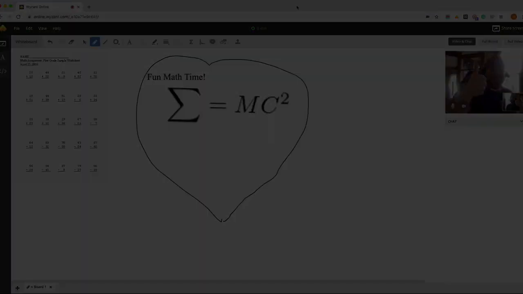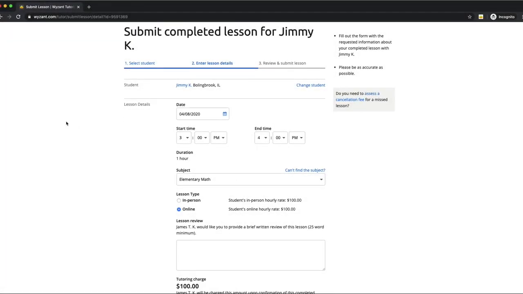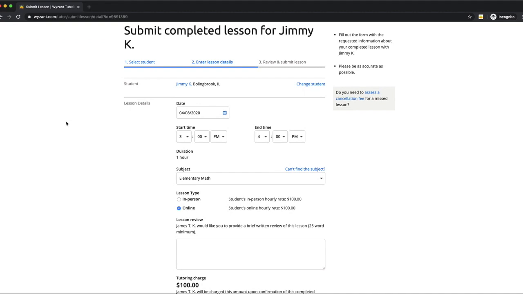Remember that having the lesson in the online tool does not mean that it has been logged and submitted. As a reminder, go ahead and submit that lesson when you're done with the session. This should be done within 7 days of the lesson date and to make sure that you're paid within a timely manner.